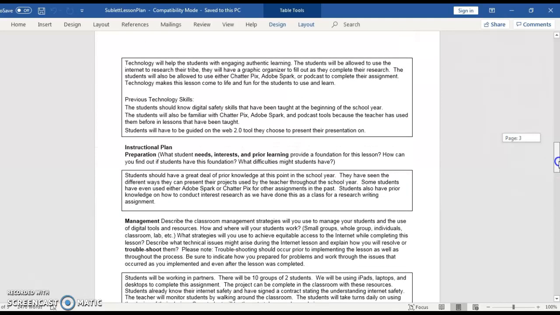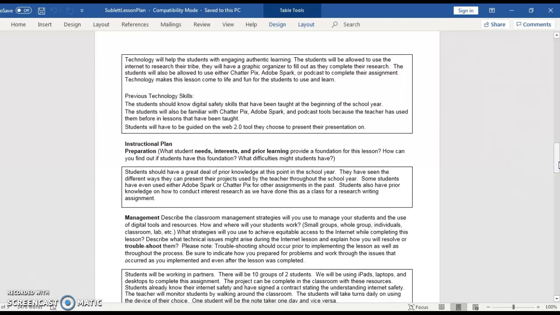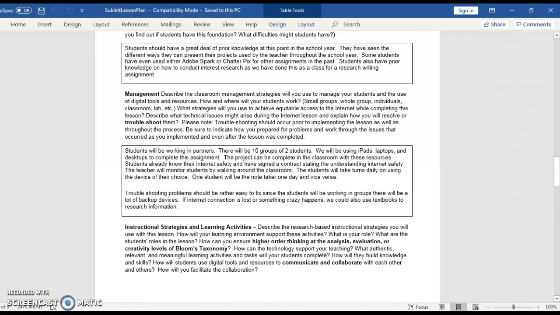Of course, for previous knowledge, the students will have to know about digital safety, and that is always taught at the beginning of the school year. And so basically they'll just fill in their digital project with this information, and once they have done this, they will be presenting their final project to the classroom. The students will be working in groups of 2 typically. Any more than that, it becomes too much to handle.